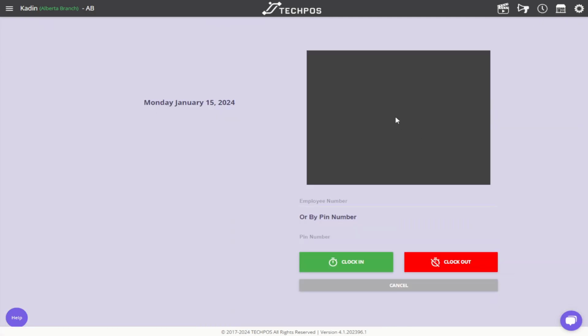The little clock can be used to clock in and out of the system. Your employees can put in their employee number or their 4-digit PIN, both of which can be found in the employee profile, and hit clock in or clock out, depending on what they're doing. This big black box here will take their picture as they're clocking in and out.